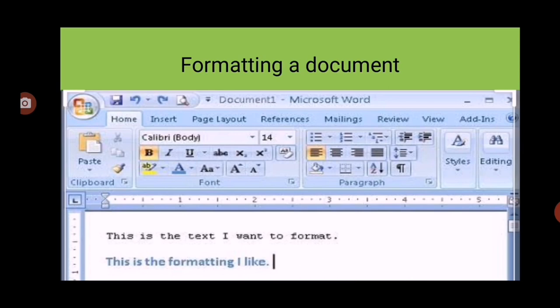Next is formatting a document. How can we change a document with the help of the format option? First we will click on the Home tab, then go to the Font group. In the Font group you can see multiple options, like font style. We are using Calibri here, font size is 14, bold.